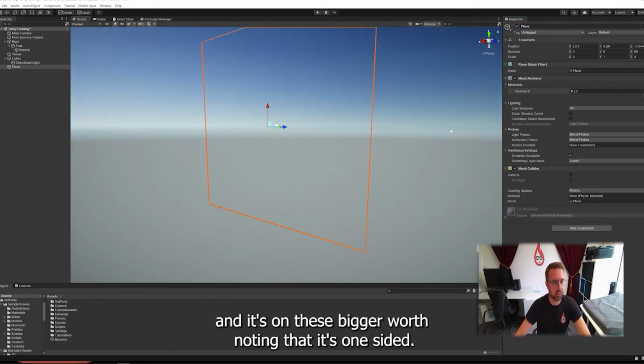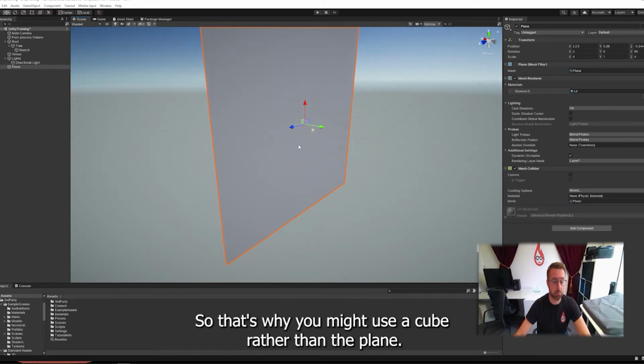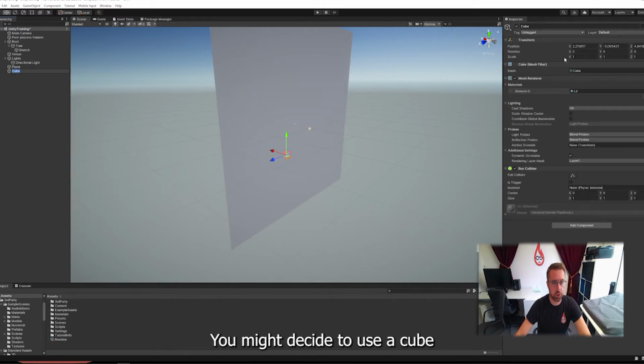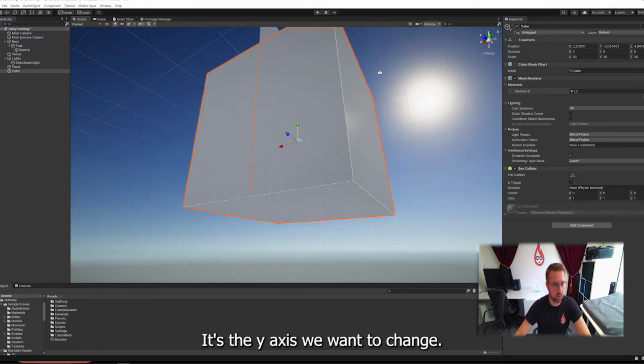Worth noting that it's one-sided, so you look from behind, you don't see anything. So that's where you might use a cube rather than the plane. We might decide to use a cube. We make that 4 by 4. Ooh, very different in size. Let's go 30 by 30 by 30. Now I can't remember which one it is. It's the Y-axis we want to change.